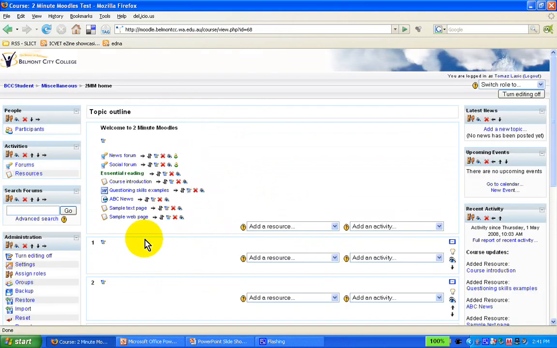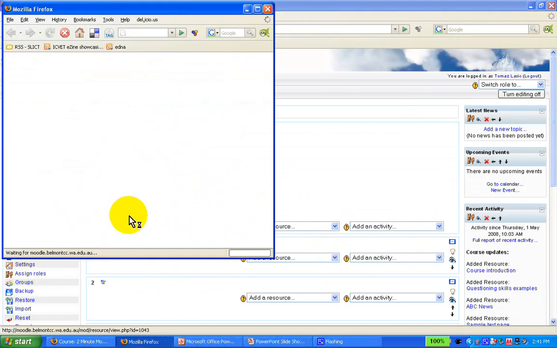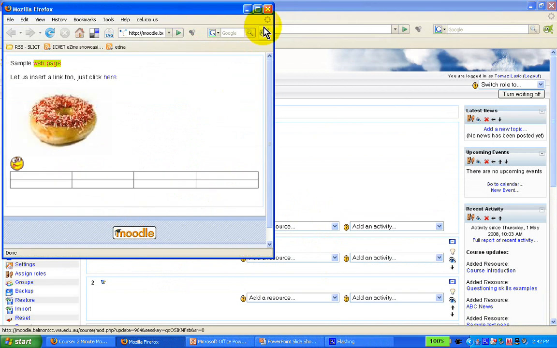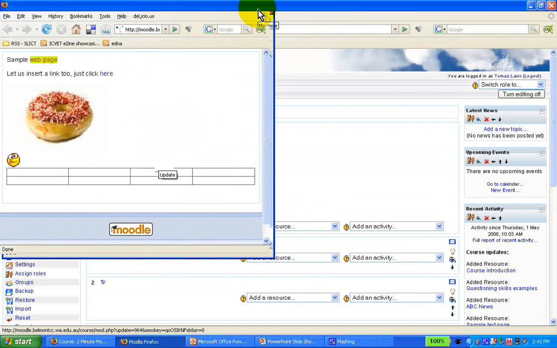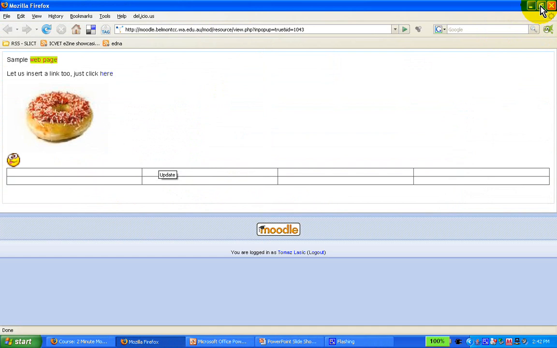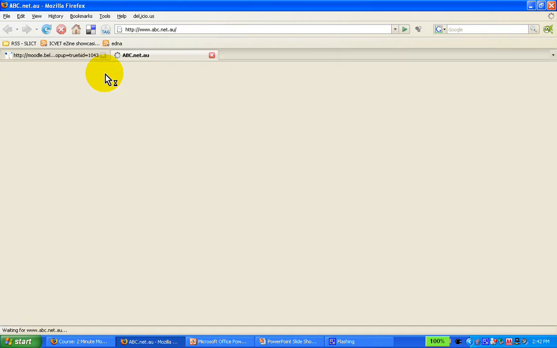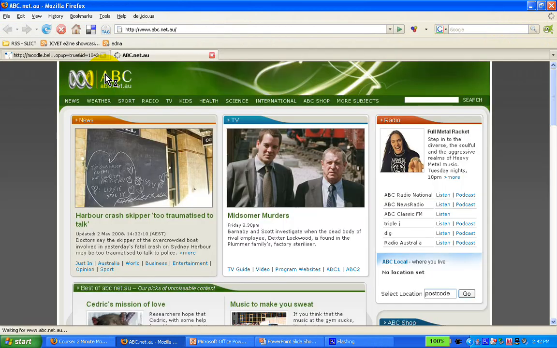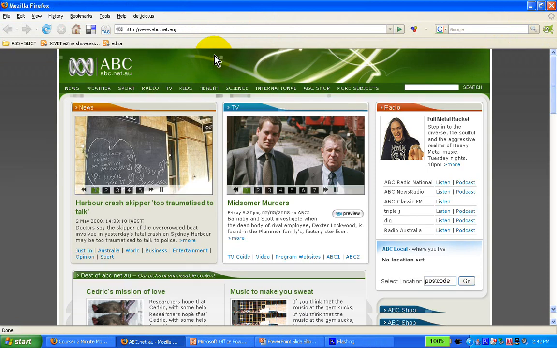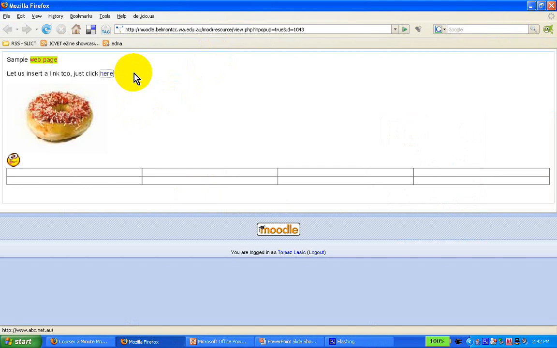Let's have a look at our sample web page. As you can see, it opened a window. We can maximize it, minimize it, we can do whatever we like to it. Let's just test this little link that we inserted here. As you can see, the little cloud is showing ABC News. It's the description that we entered. If you click on it here, the link is live and it will open. This is particularly useful for compiling lists of useful websites or things like that that you want kids to go directly to.